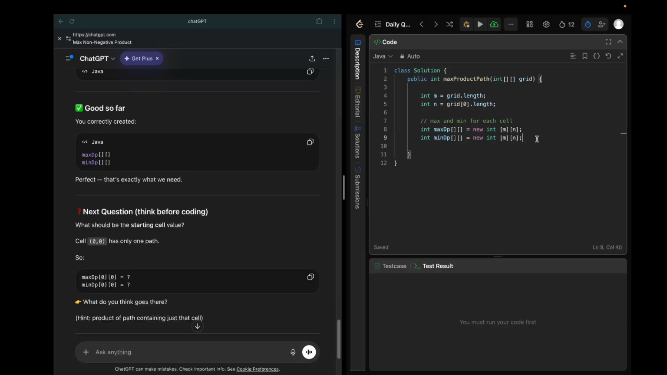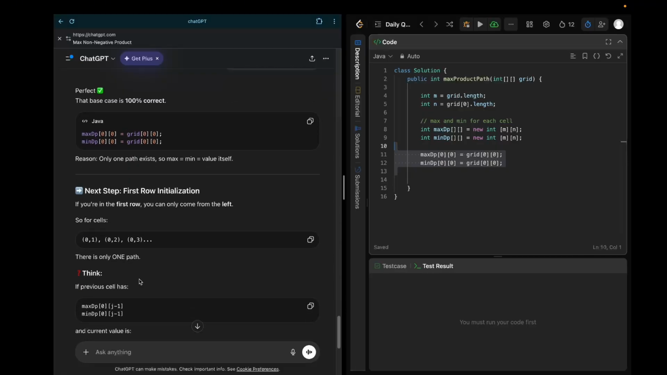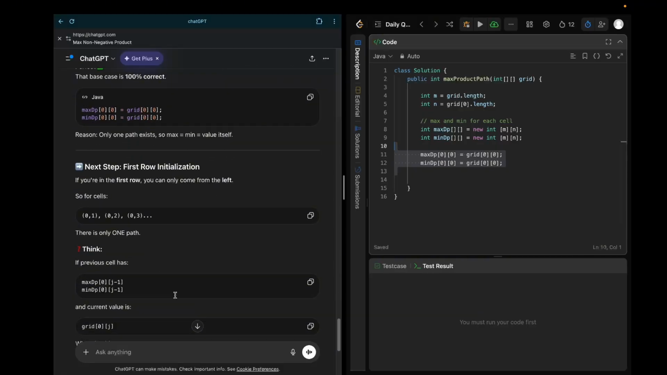Cell 0 0 has only one path. So for max dp, to start with, both the max and min value should be equal to whatever is at the grid, grid bracket 0 0, and also the min value should be the same. First row, if you're in the first row, you can only go in from the left. So yes, there is only one path, and if the previous cell has, there is only one path.